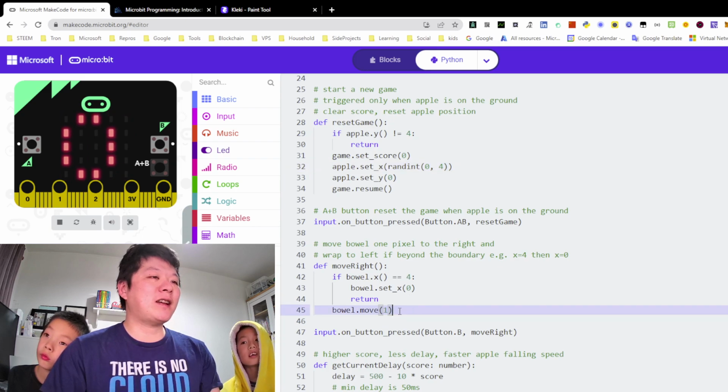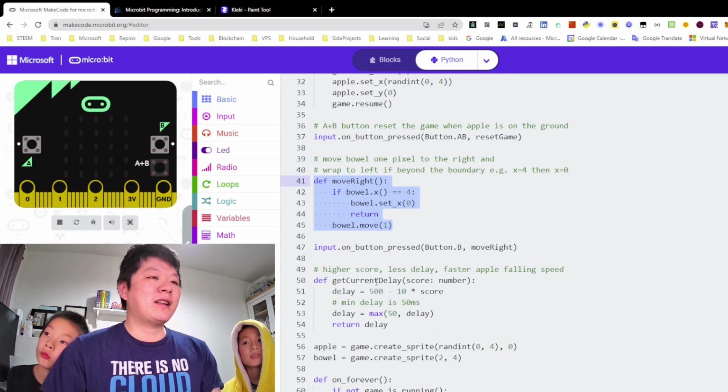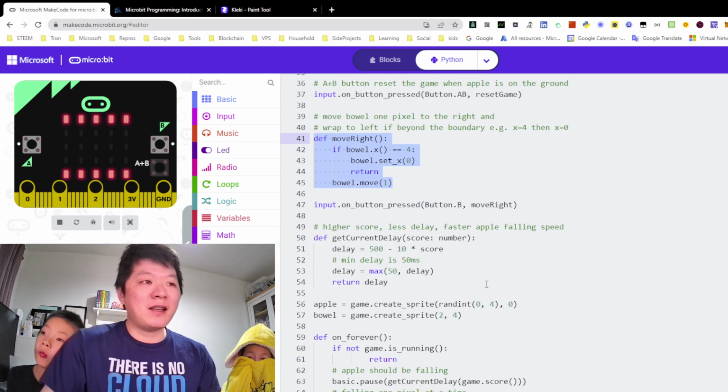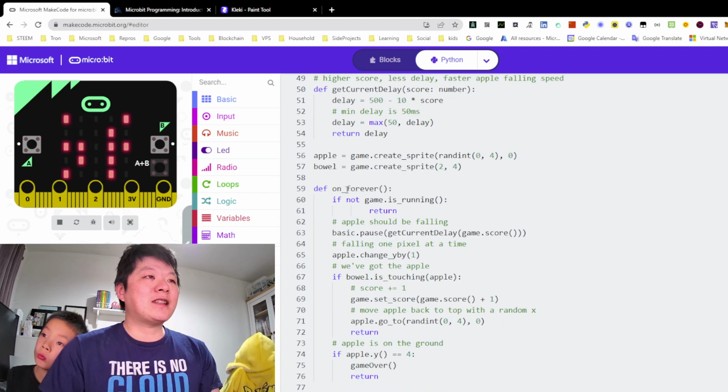Move right. Get current delay: the higher the score, the less delay, the faster the apple falling speed. Got it? Okay, so this is the main logic.